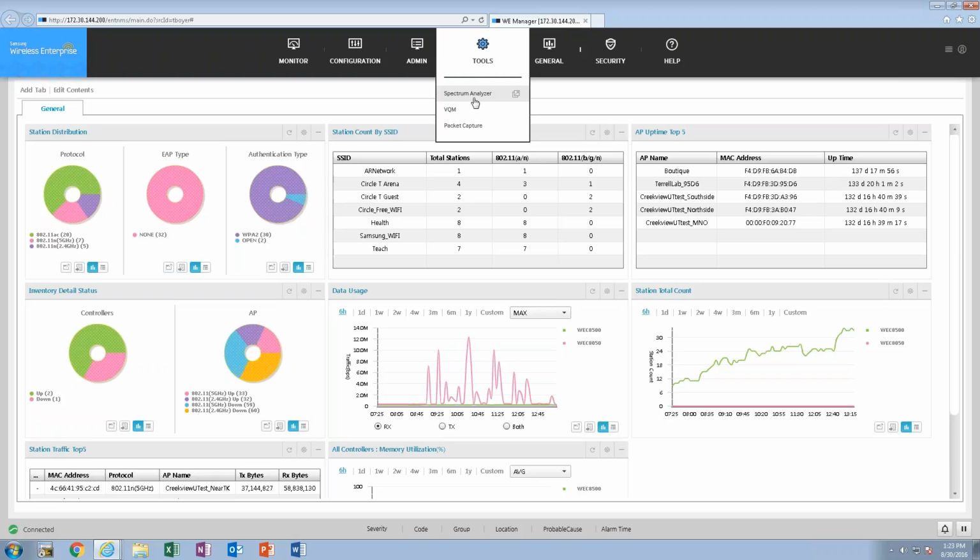Tools, so we've already looked at the spectrum analyzer. Packet capture is just going to give you the ability to log into a particular access point or a particular controller, and you'll be able to stream those packets into a Wireshark application so that you can do a deep packet analysis for whatever problem you're trying to troubleshoot. It makes it handy to do this centrally because you don't have to go to the site or physically interface with that site. It just gives you the ability to do it from a centralized point.